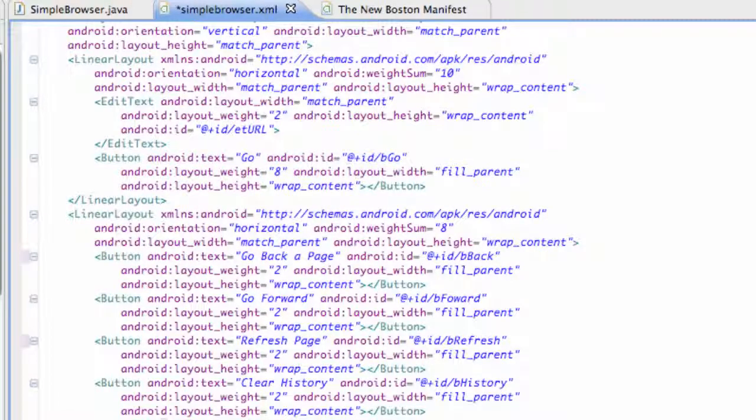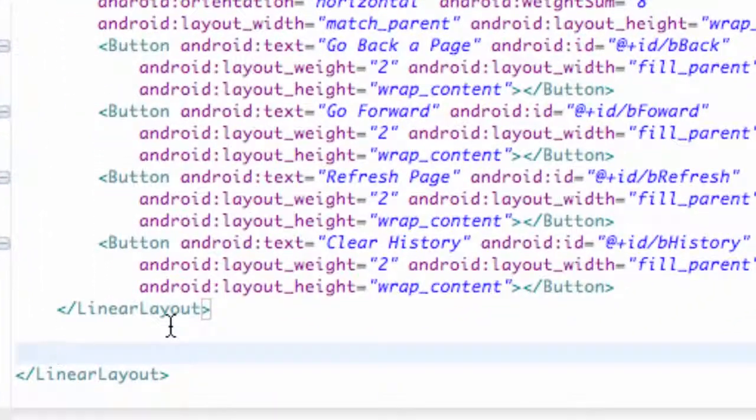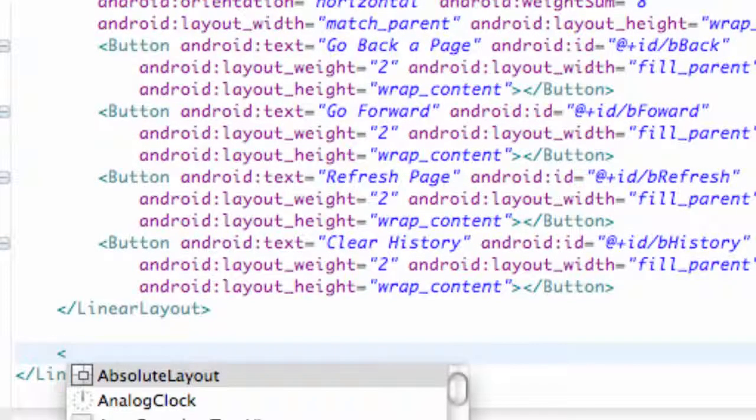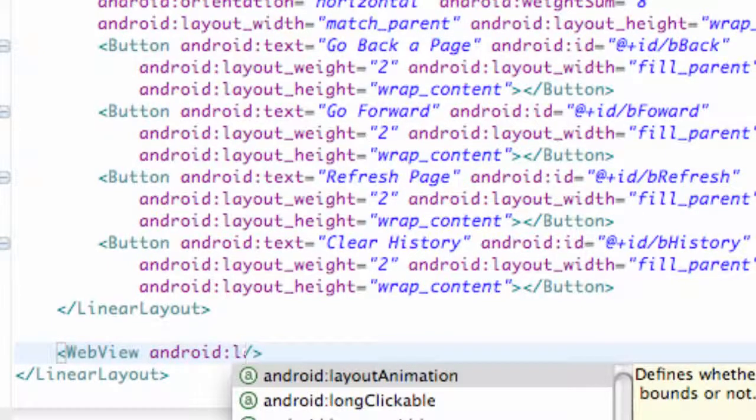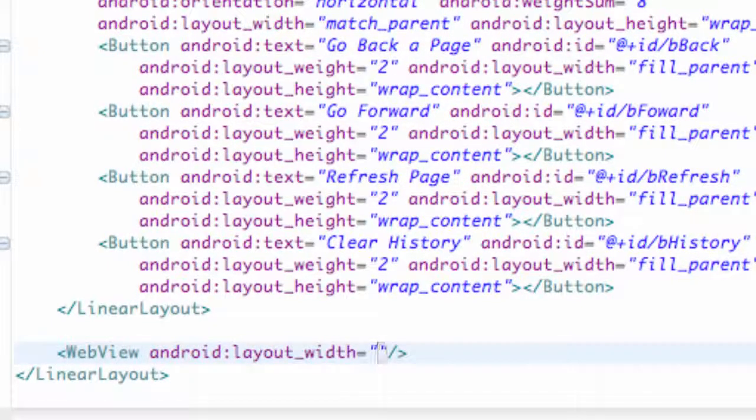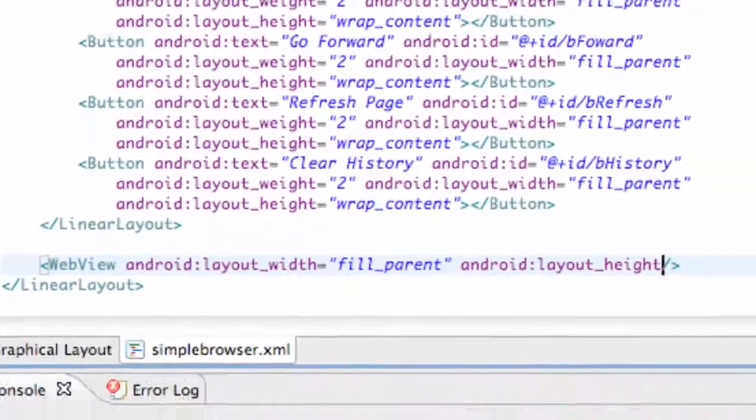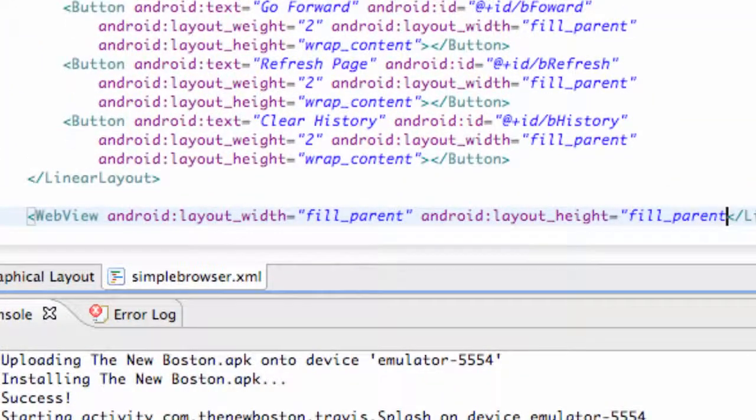And then below that we're going to set up our web view. It's pretty simple, just say web view. Then we need to set that up for Android: layout width is going to be fill parent, and layout height, again fill parent, because we're taking up everything else that's available here.